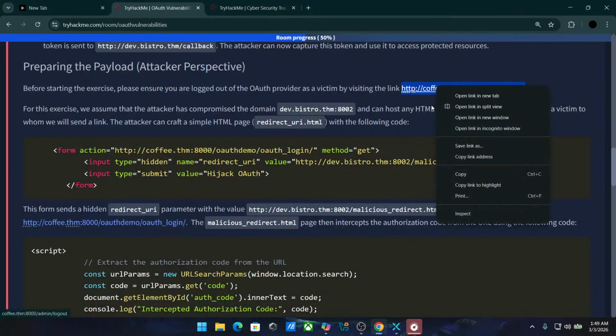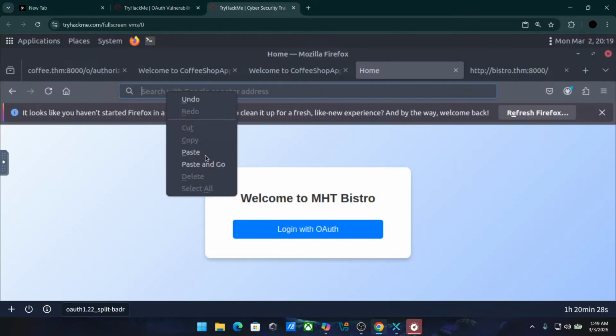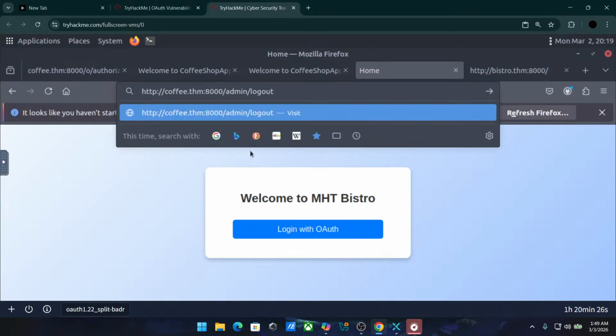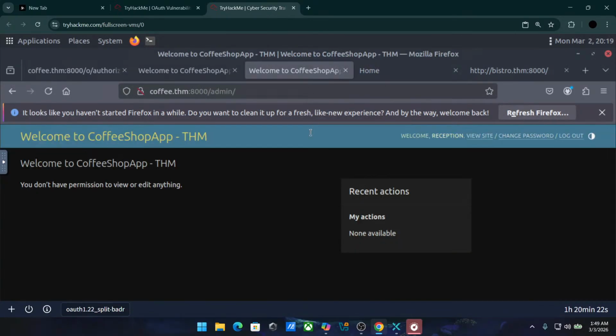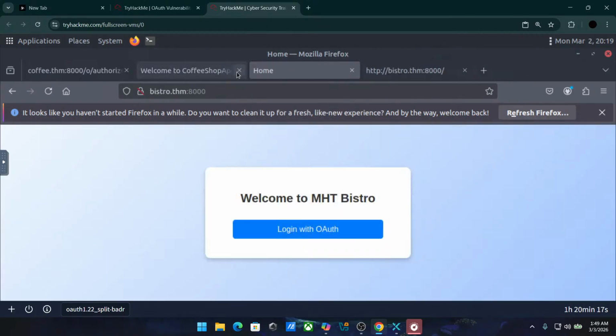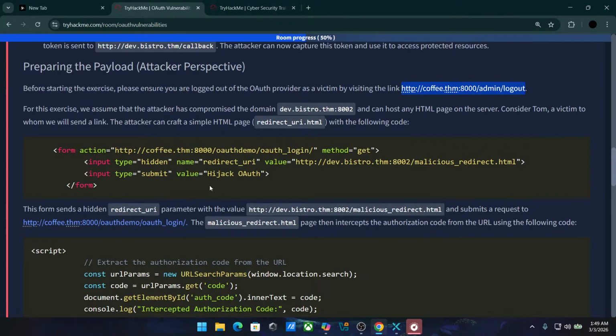I cannot copy for some reason. It's my keyboard not working. Yeah, we logged out, right? We are still logged in. Their link does not log out. We have to log out.